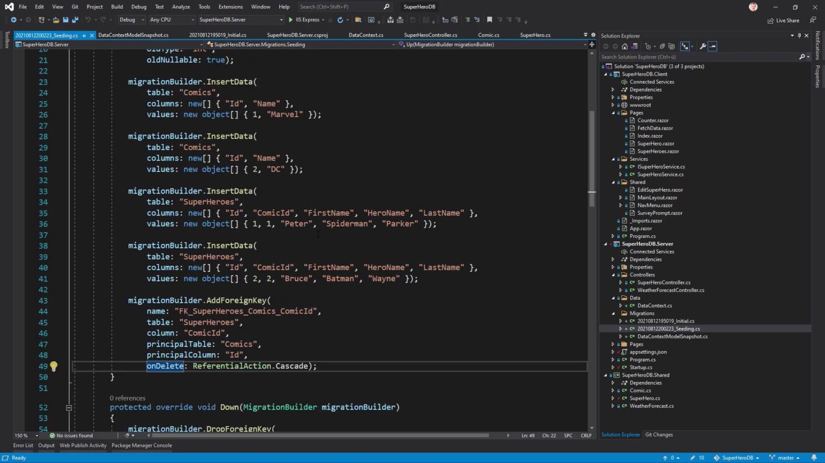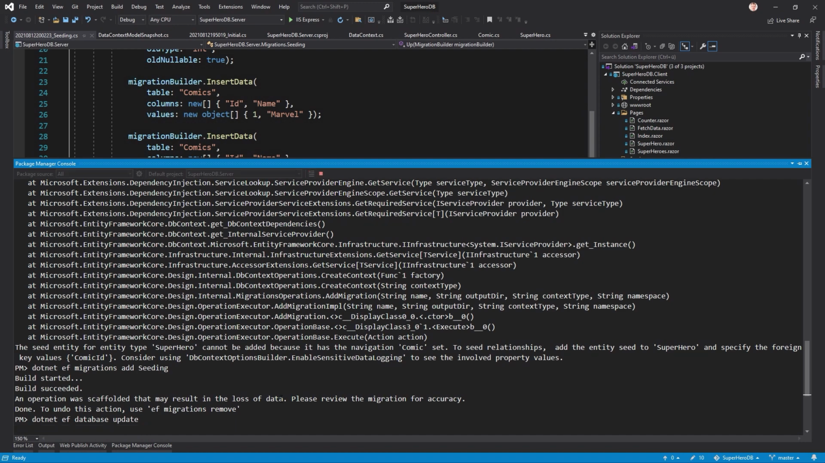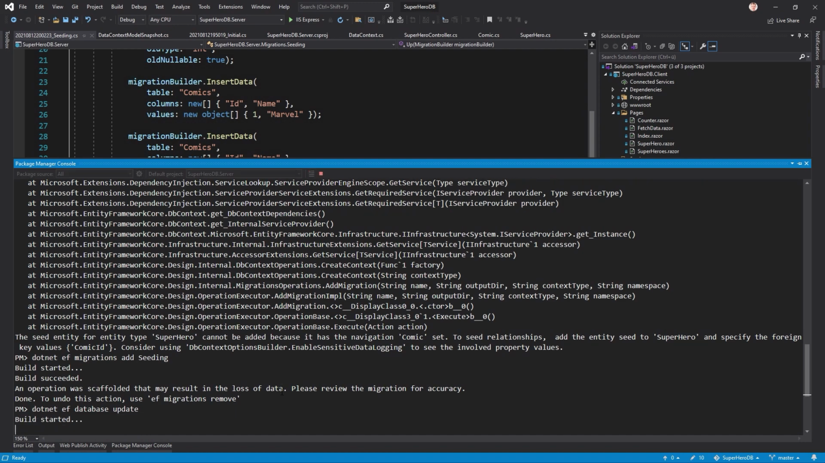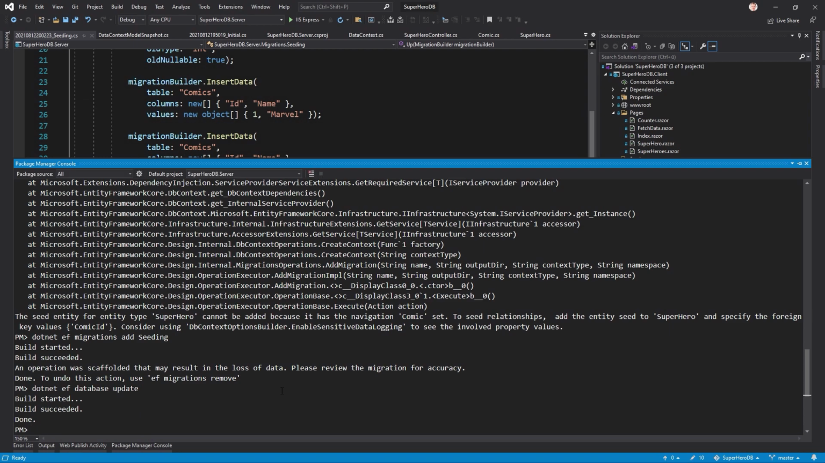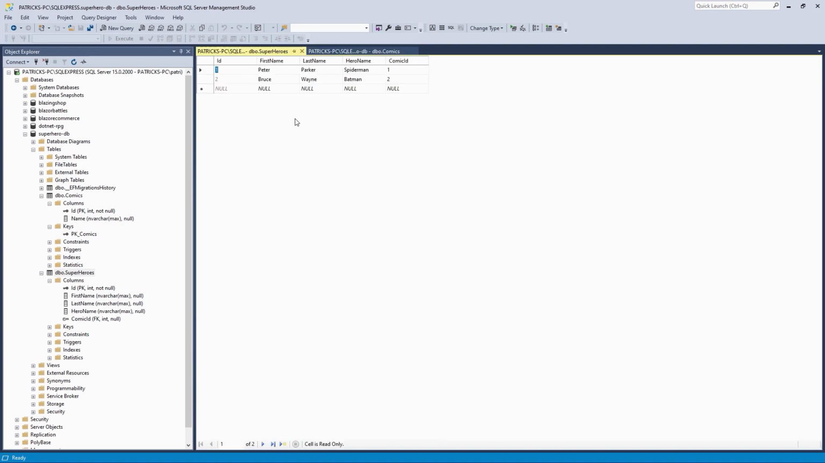We update the database now, I would say. So back to the package manager console, and we enter .NET EF database update again. And in a couple of seconds, this is done, and we now refresh the table and we see Marvel and Detective Comics here with the IDs 1 and 2. And for our superheroes, we see Spider-Man and Batman.